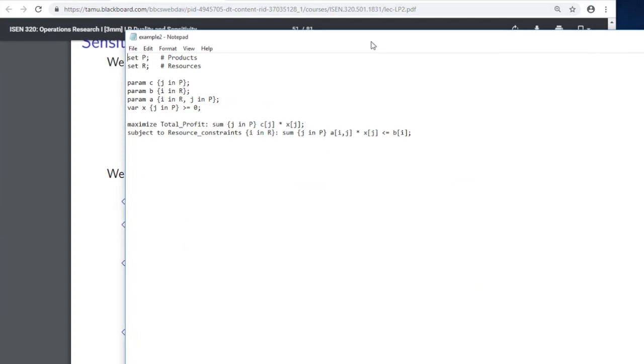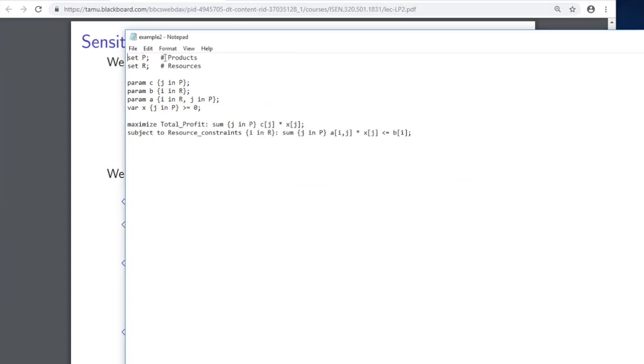example2.mod file. So we have one set P for the products, and j is going to belong to this set, and then we have set R for the resources. So this is to represent the resource constraints. So in our case, for this particular problem that we are considering, we have the set P consisting of 3 products. So you can say that P consists of just 1, 2, and 3. And then the set R consists of 3 resources. So R also is given by 1, 2, and 3.